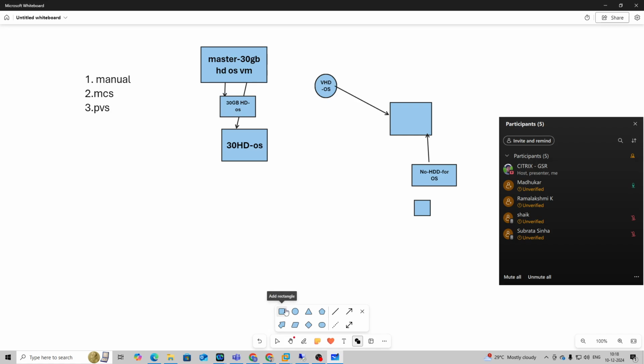We had to create one VM, and we had to install the required applications, and we had to install the VDA agent in that. And we had to join. Yeah, so you are clear, right?